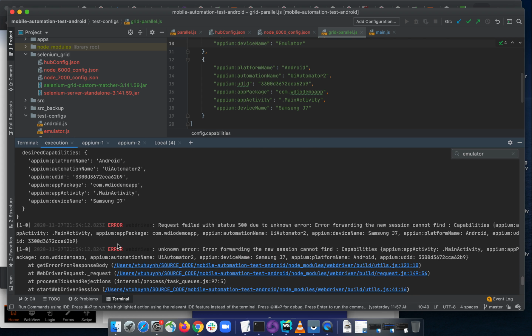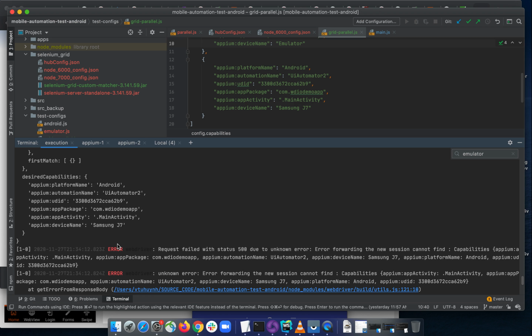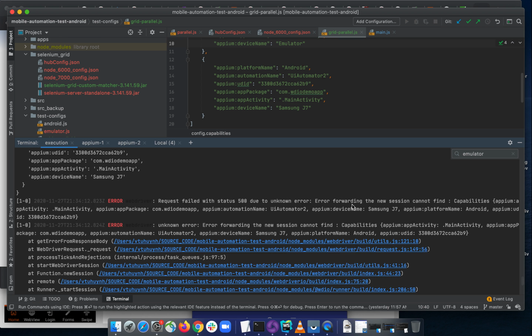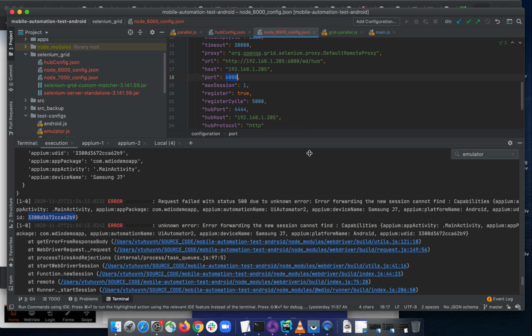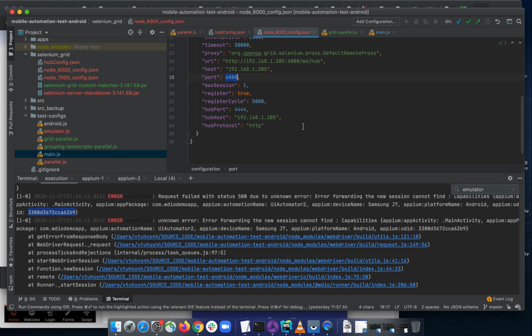Just go back to the error request. Cannot find the capability. npm UDID. npm UDID. Just go back to the node here. Sorry for the background noise around.